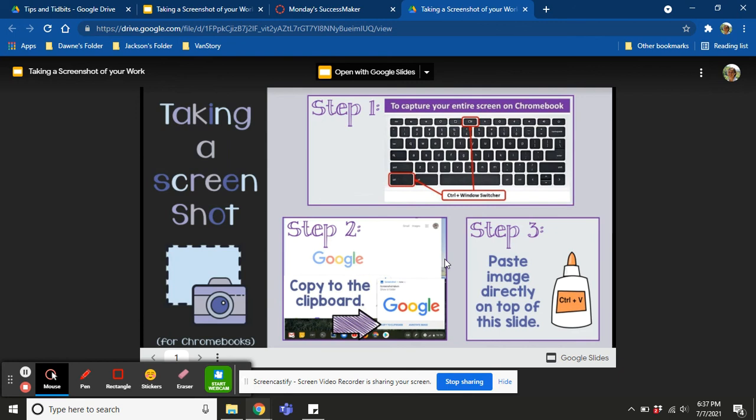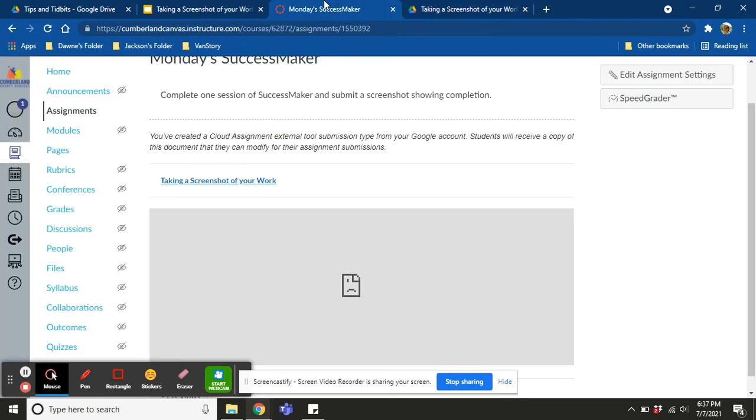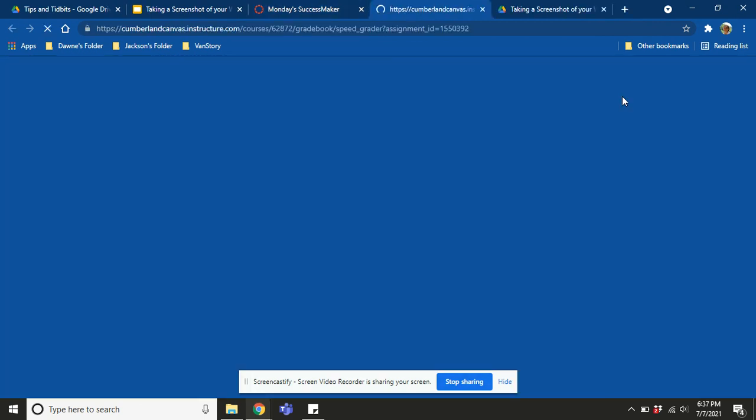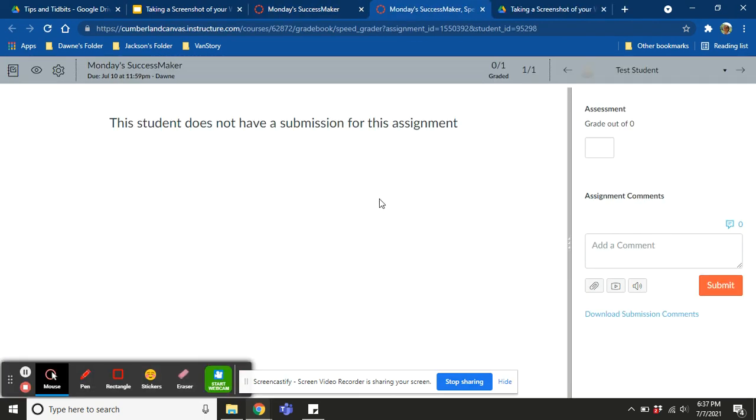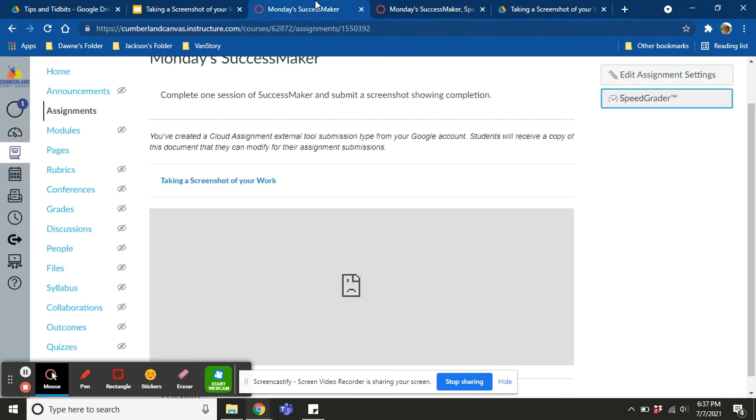They will never see each other's slides. They will never see each other's screenshots, even though it is on Google. And then when I click here on SpeedGrader, I can quickly scroll through and see who has submitted a screenshot of their work and who has not.